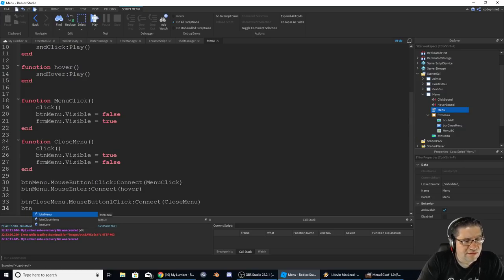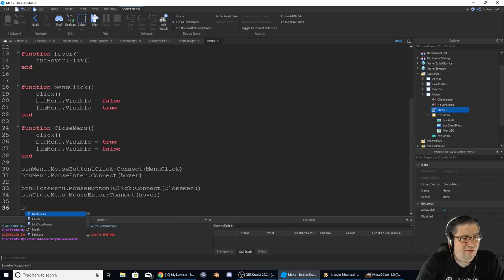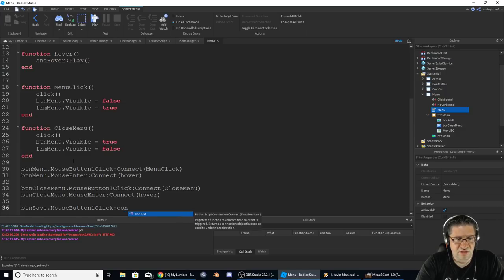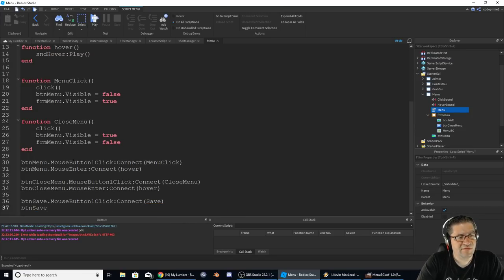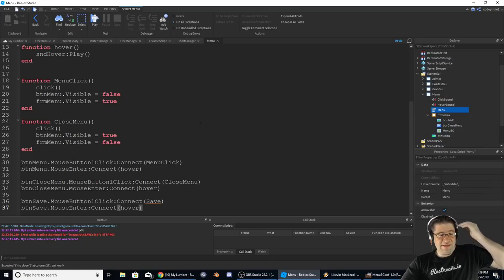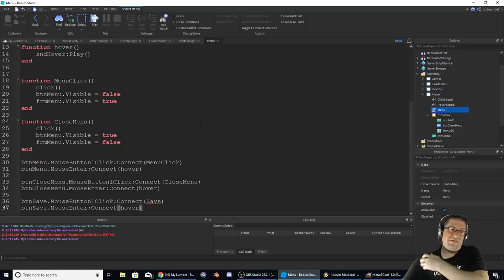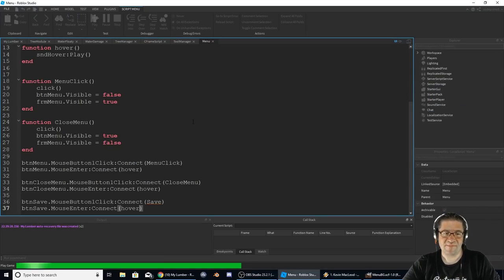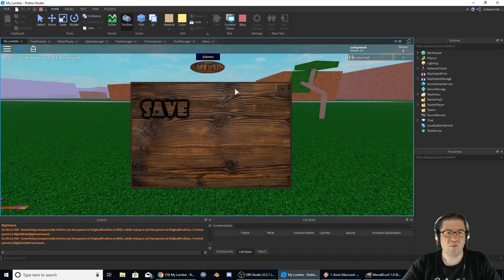And then BTN close menu dot mouse enter connect hover. BTN save dot mouse button one click connect. Save, and then btn save dot mouse button hover or mouse enter connect hover. It's a lot of things to connect up, and just keep in mind this is one button of what, six that I wanted to make so far, and I mean we've got 6 minutes left. So it should give you an idea of like what it takes to create these things.